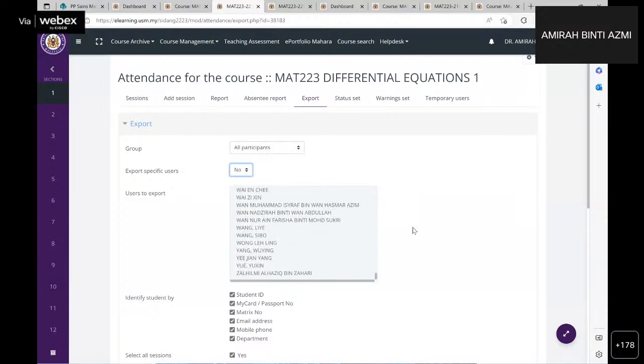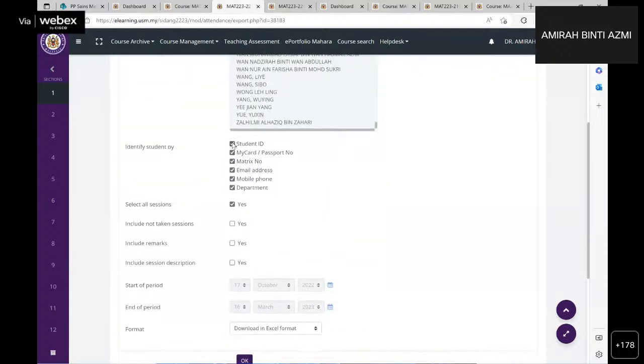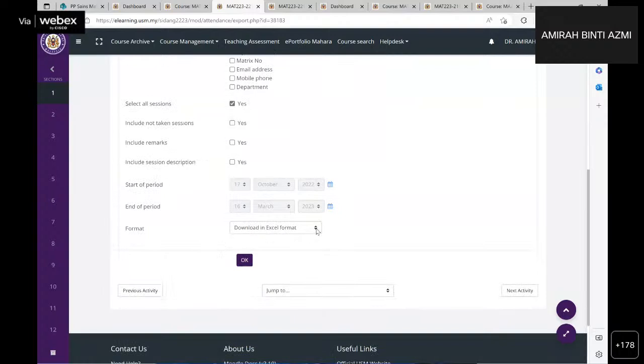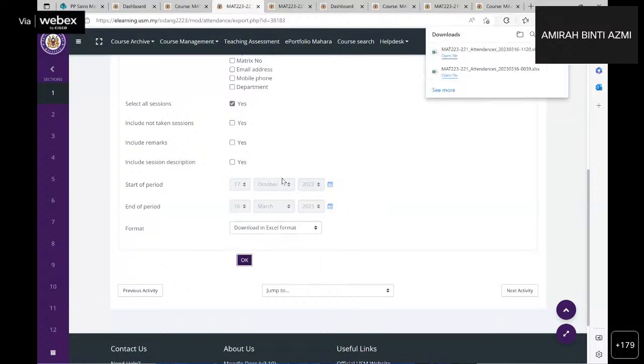I have 207 students this semester, so everyone will be listed here, and I don't want to see all this, so just uncheck all the boxes here. Select all sessions, and include not taken sessions, so that I don't disturb that one as well. Then download in Excel format here. Okay, now it's already downloaded.